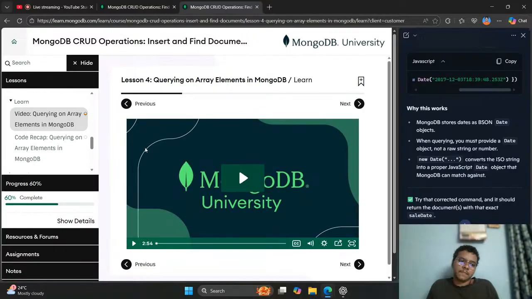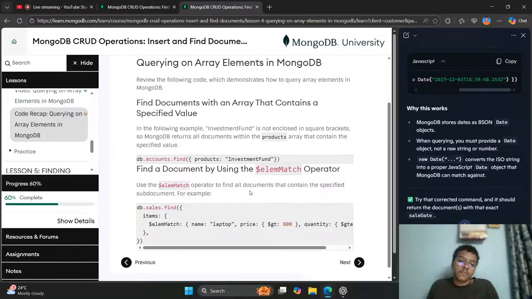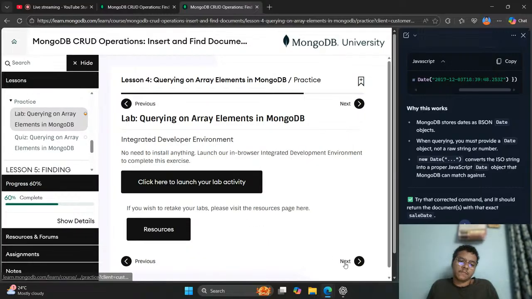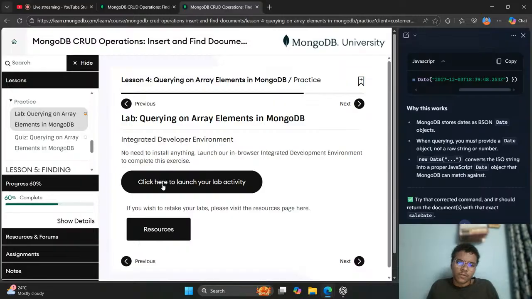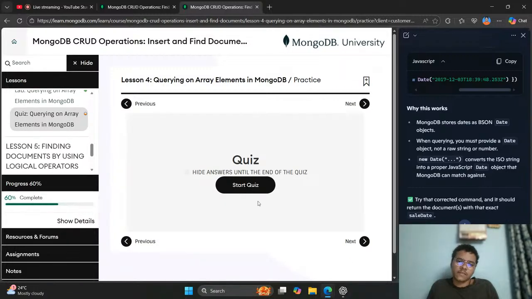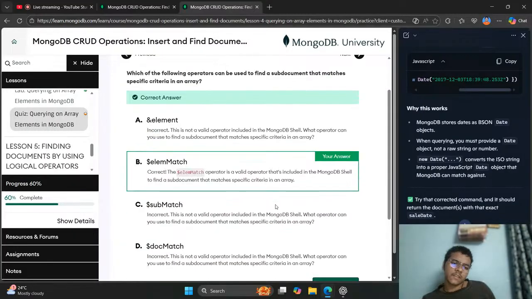My God. db.accounts.find products investment fund, elemMatch. So all right, wait, wait. So lab activity is not mandatory. Let's see. Which of the following operations can be used to find a subdocument that matches specific criteria in an array? elemMatch, right? Yeah, I just read it.